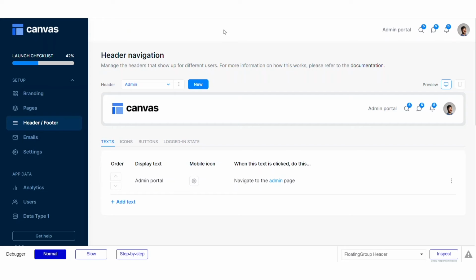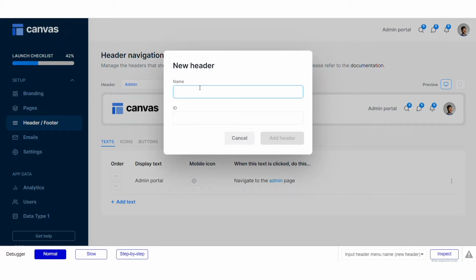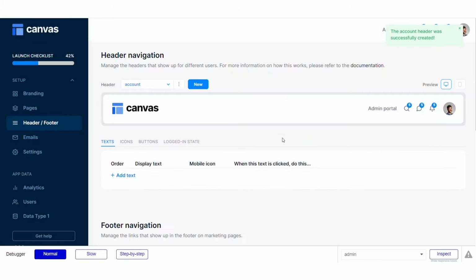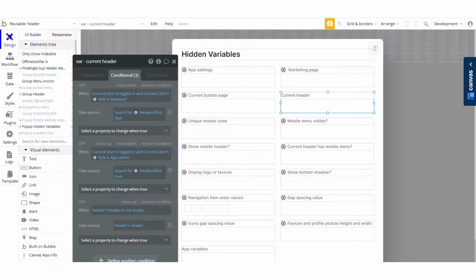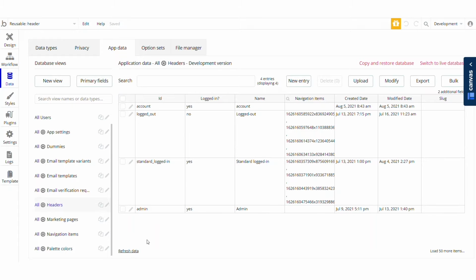So we do that via the admin portal. We'll come over here and click new, and we'll create a new header. And let's say, for the sake of argument, we just want a header that is going to be custom to the account page. It's only going to show when we're on the account page, and it's going to look a little bit different than our normal headers, okay? So now we've just created this header. If we look in the database, we now have a new header here called account.